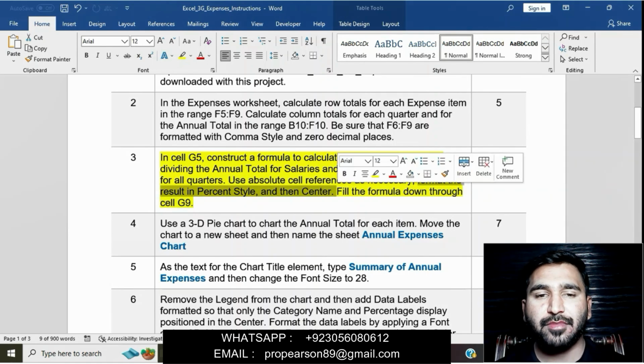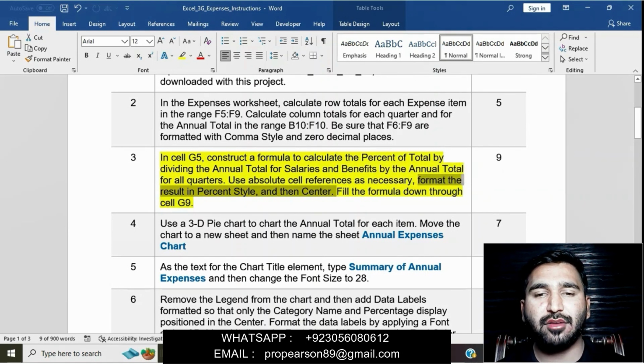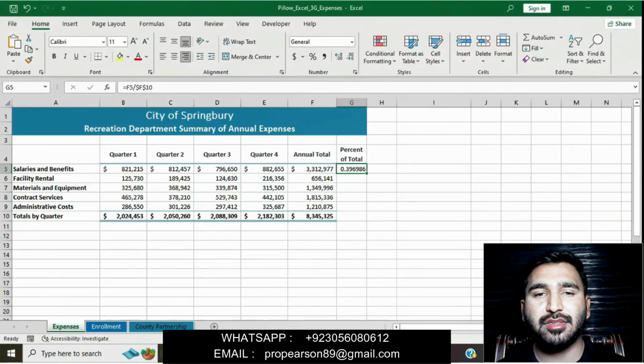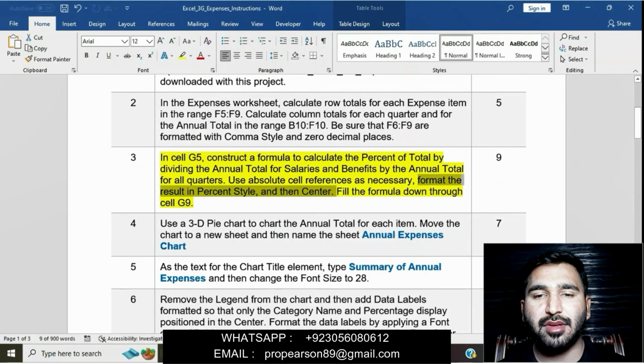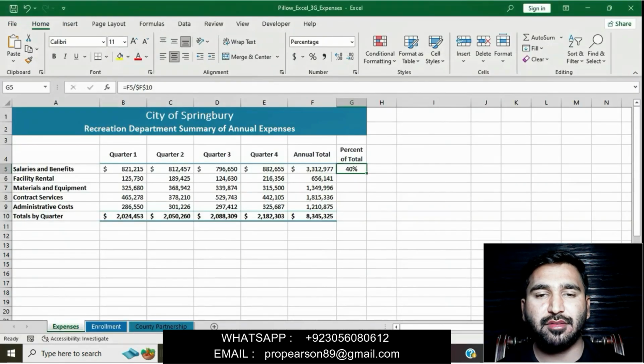Format the result in percent style. Go to the number group and apply percent style on this result. Go to the alignment group and apply center, and then fill the formula down through cell G9. We will copy the formula through cell G9.